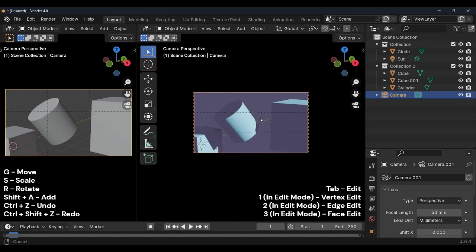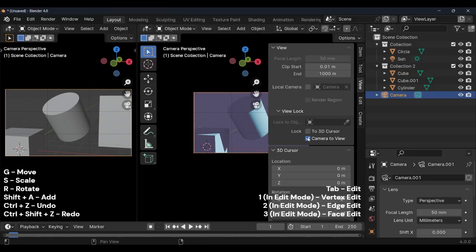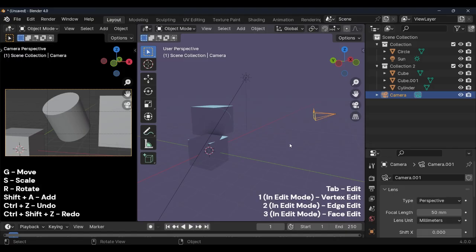Okay. Beware though, when you are done, please remove this and make sure you uncheck it. If you do not uncheck it and you change your angle, you will lose the camera angle that you have just gotten. Okay.